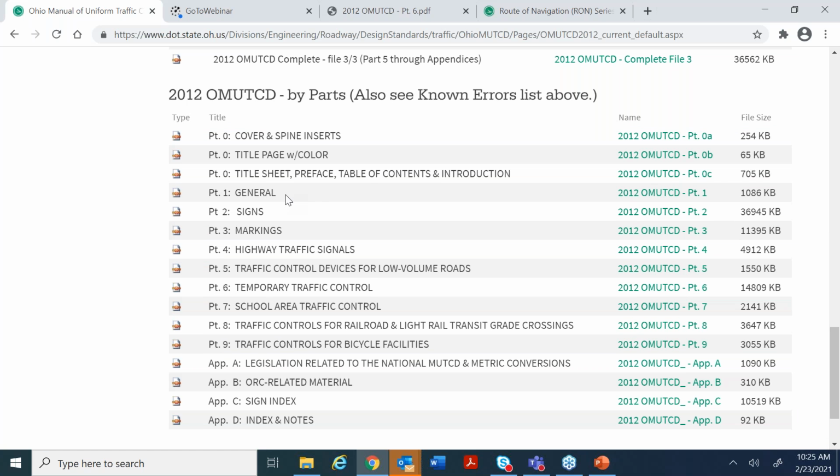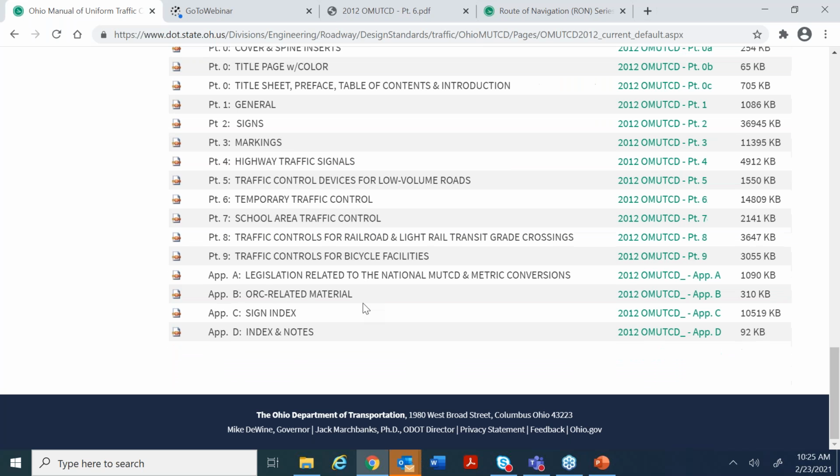Part 1 is the general chapter for the Ohio Manual of Uniform Traffic Control Devices. And then you have signs. Part 3 is pavement markings. Part 4 is traffic signals. Part 5 is traffic control devices for low volume roads. So maybe the people from the county engineer's office, I'm sure you have some low volume roads in your county. Then part 6 is right here, temporary traffic control. Then part 7 is school zones, and part 8 is railroad crossings, and part 9 is bicycle facilities. And then we have different appendices to look into.